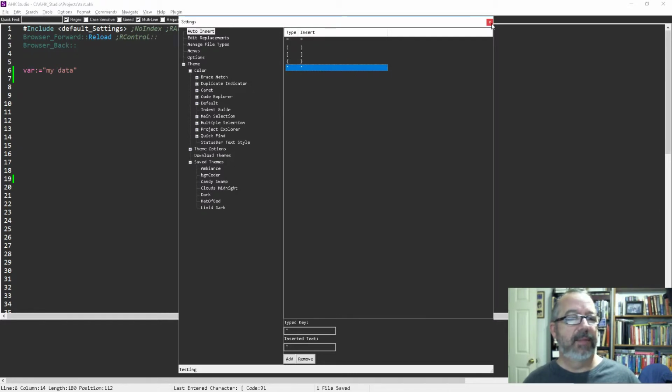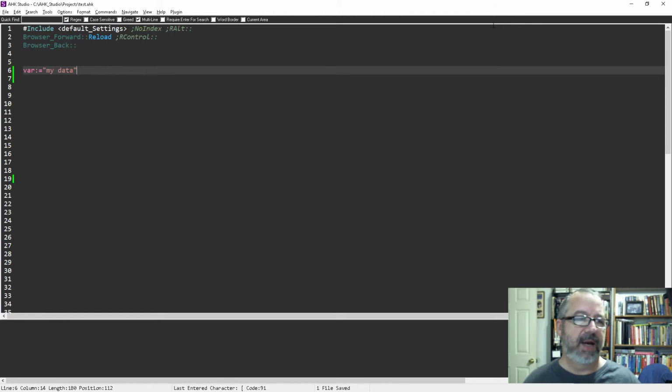So it's a really cool feature. It takes a little while to get used to, but I highly recommend leaving it on and just getting used to it, because in the long run you get used to it and it helps you type, helps you work faster.